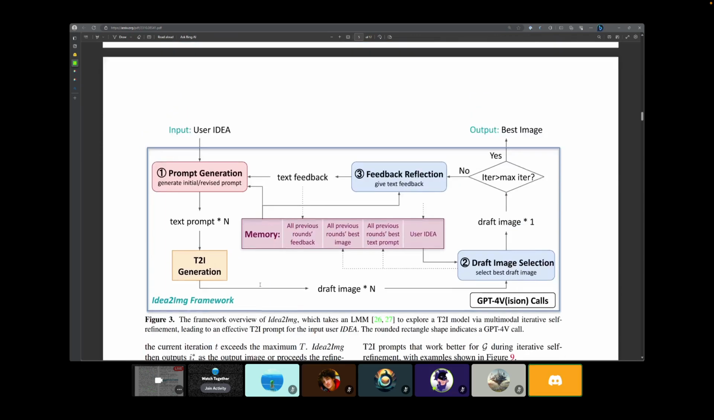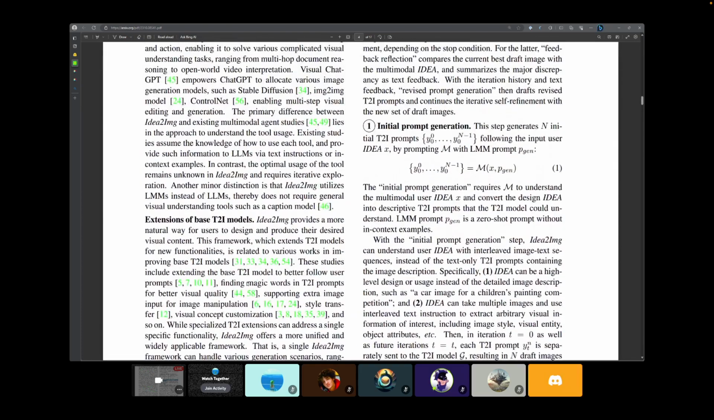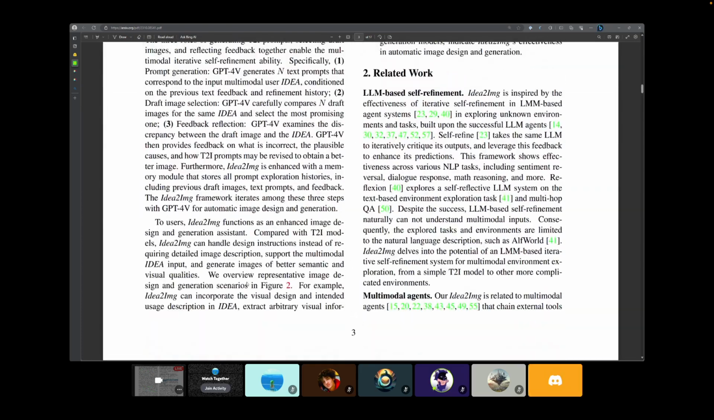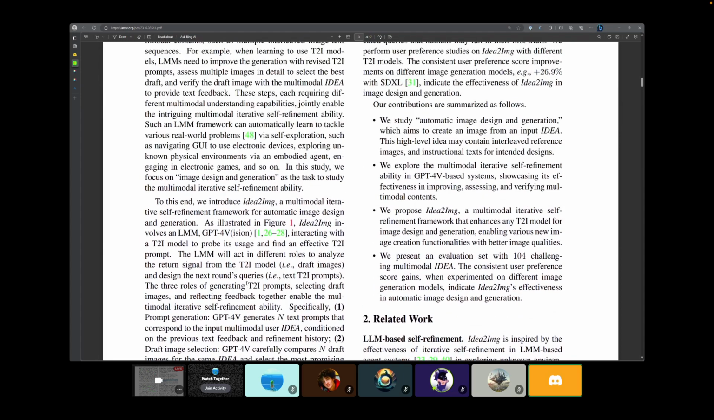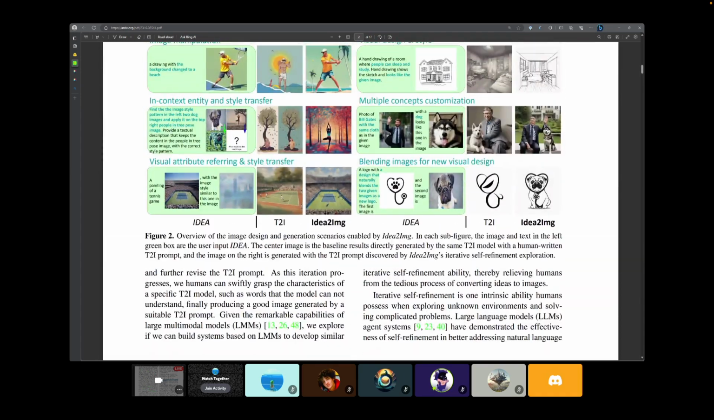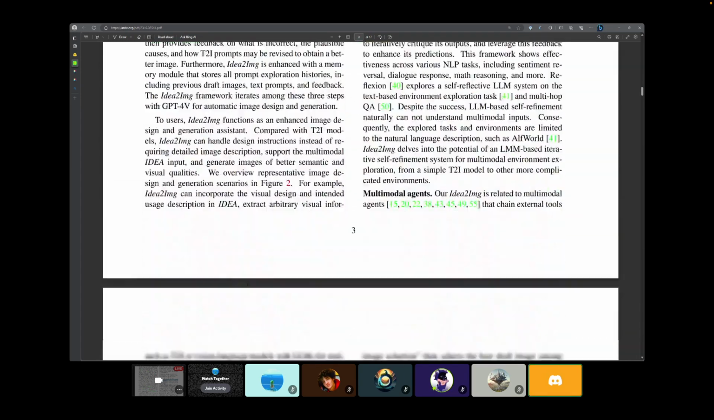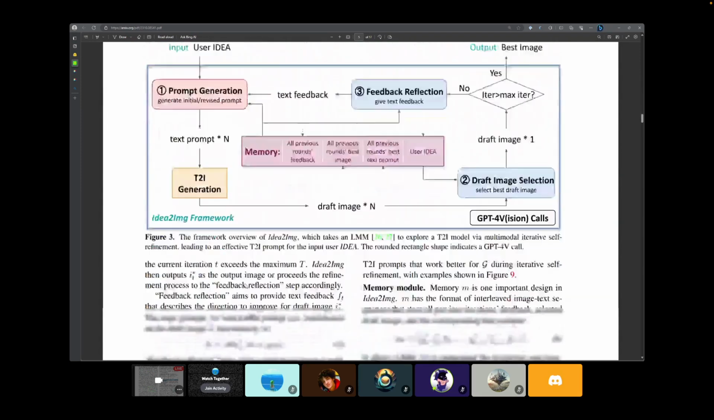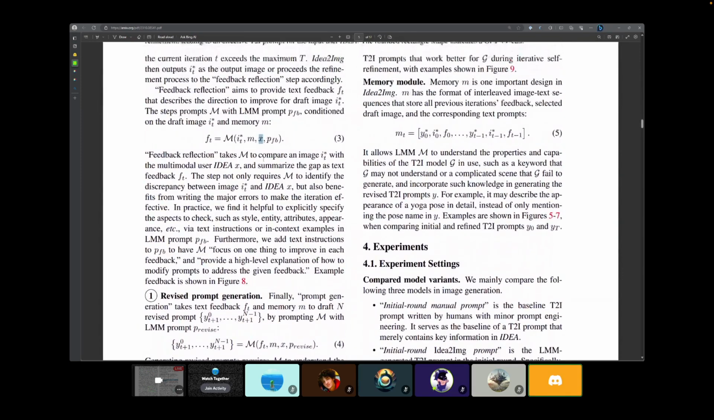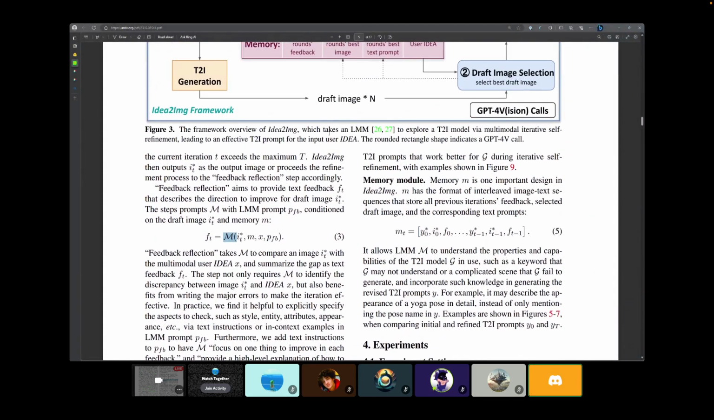X. I forgot what X was. I had to find it earlier. I believe X is the idea that is being passed in. Yeah. That sounds right. X is the idea being passed in, and then we get the prompt feedback. And we're getting that all from the Idea2Img model.